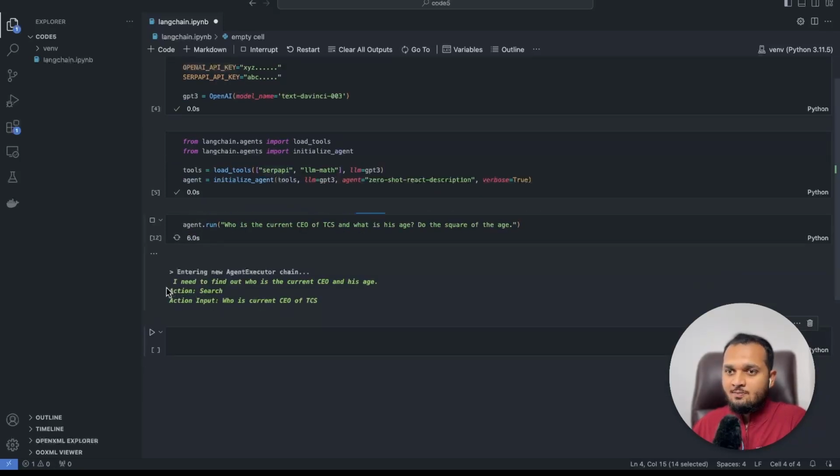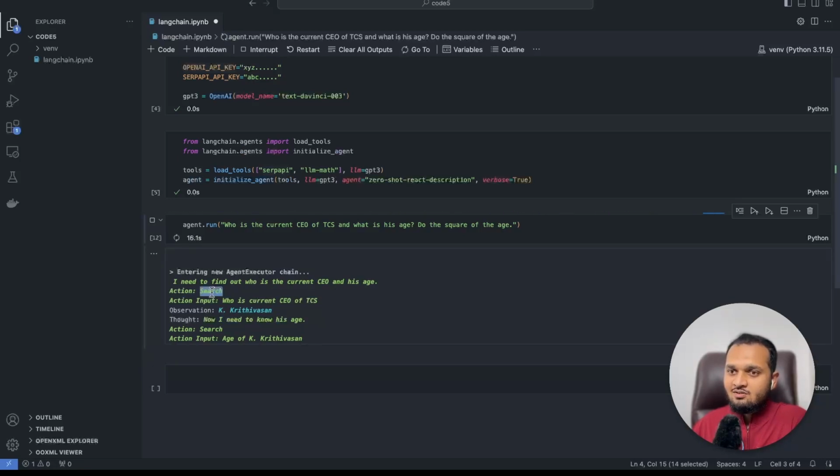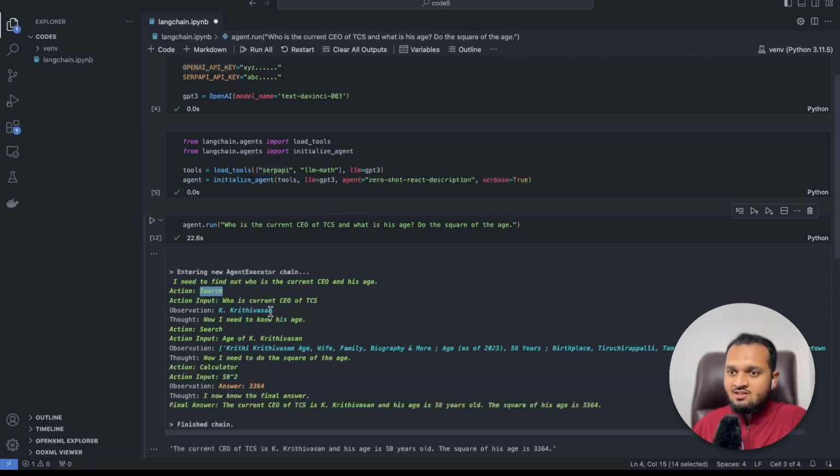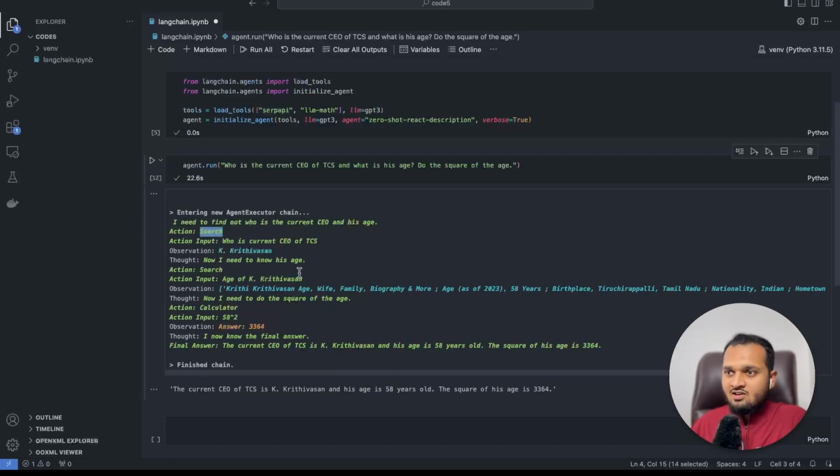It is thinking, I need to find out who is the current CEO and his age. Now the action is search. When the action is search, it will use the SERP API. Then, who is the current CEO? The observation was K. Krithivasan. Input: age of K. Krithivasan. So the age is 58 years old. And now I need to do the square of the age. So the action is calculator, and the square of 58 is 3364. Now I know the final answer.